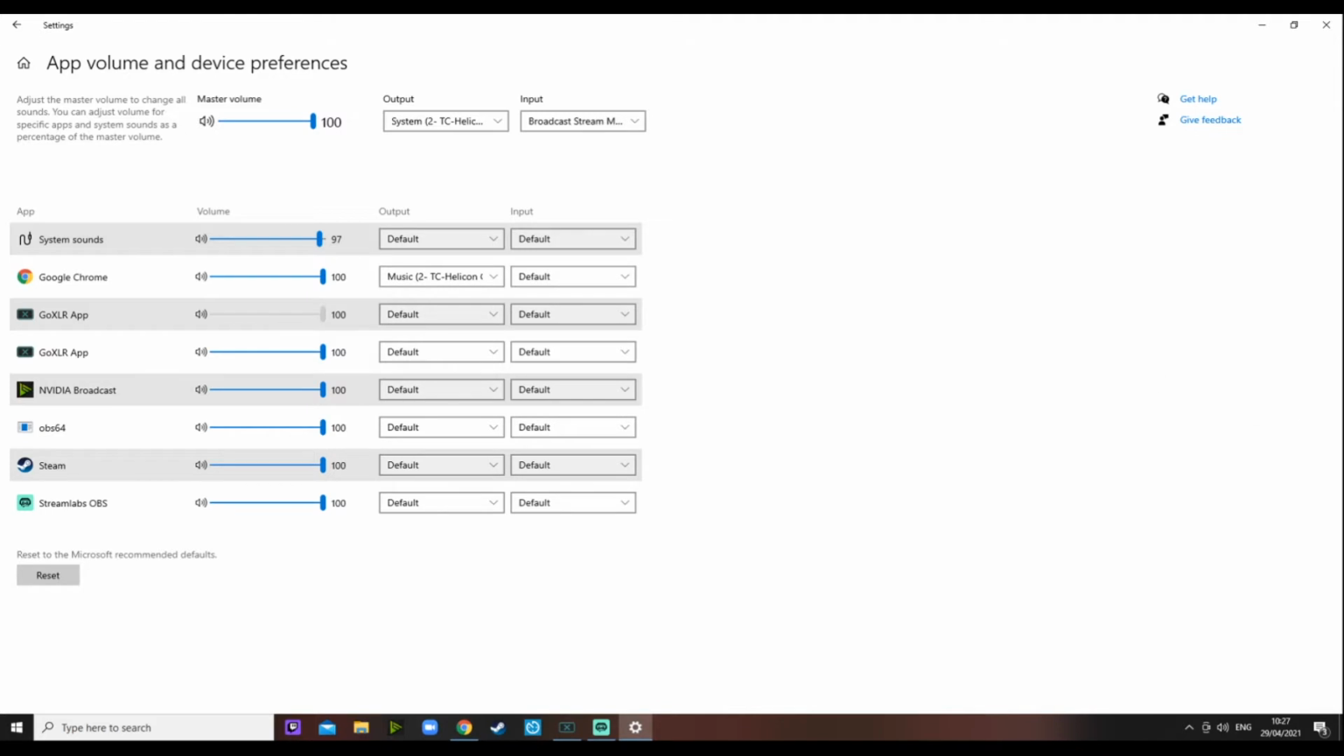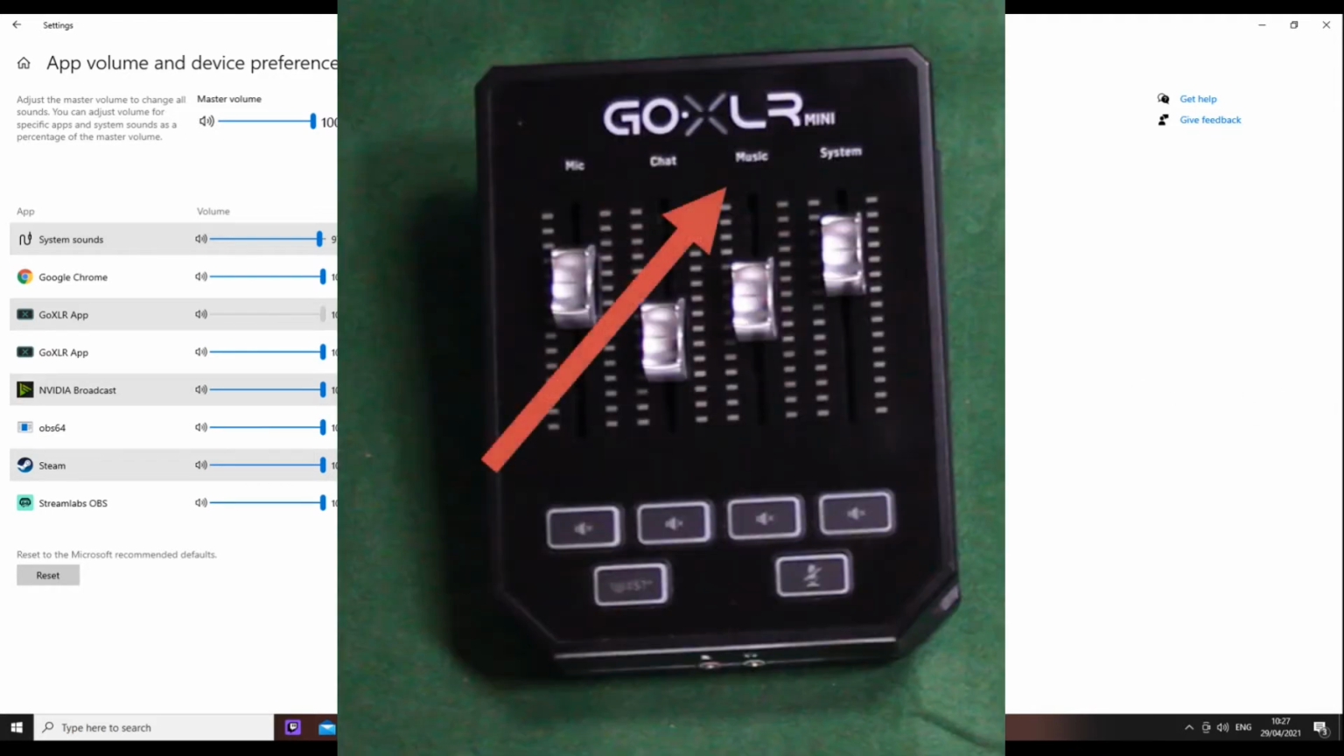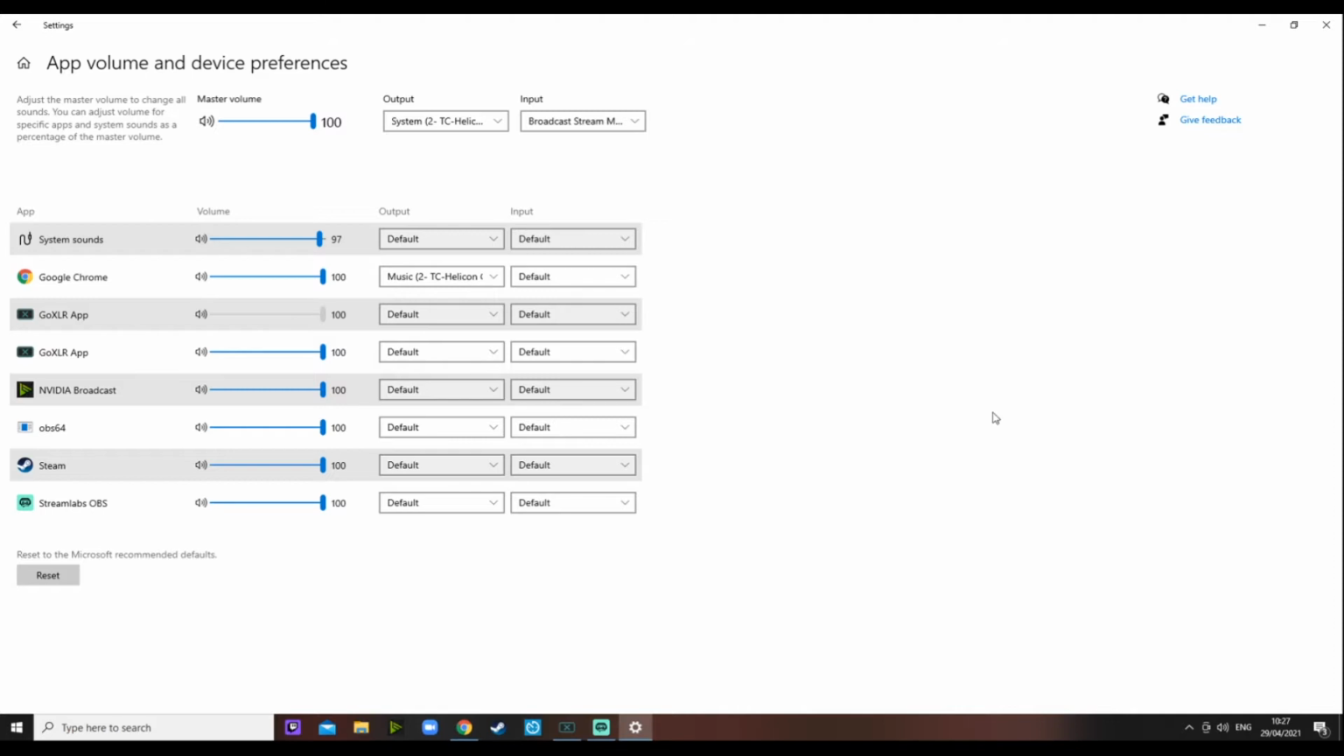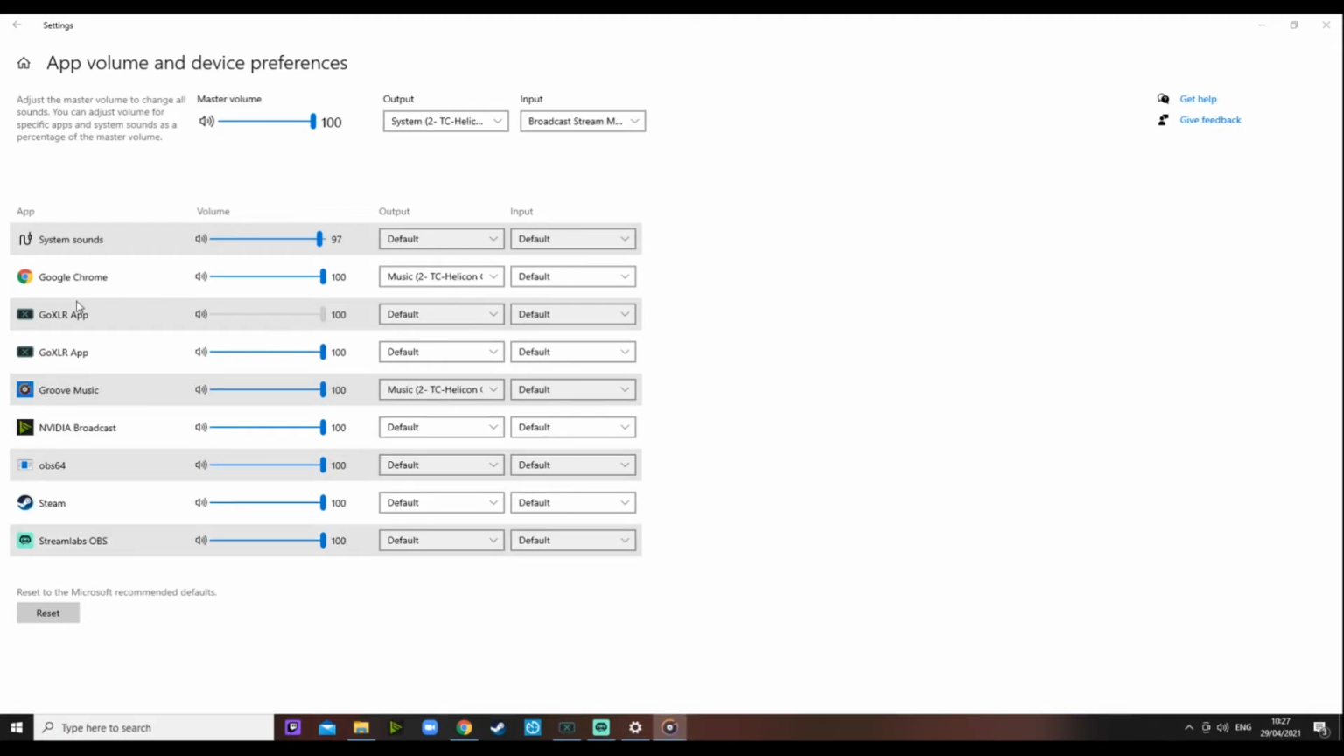The sound has gone through the music fader, and you can assign these to anything you want, and any other place you play music. If you play music from your PC, for example, I'm on a one PC setup, so this is just one PC. I've got some music on, and it's come through via Groove.